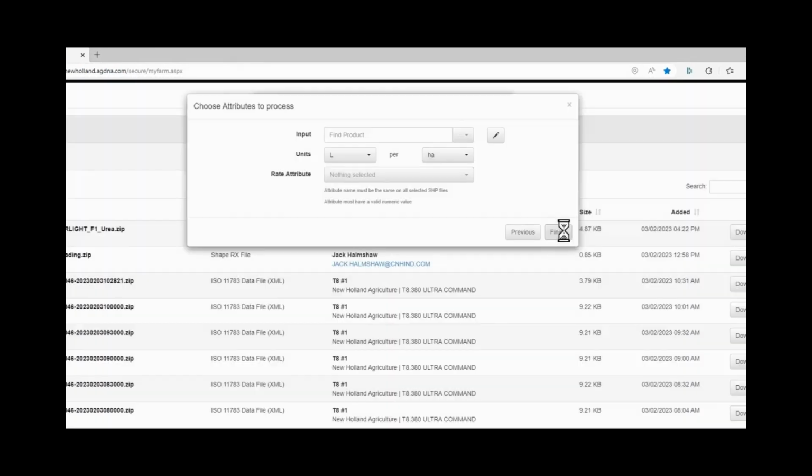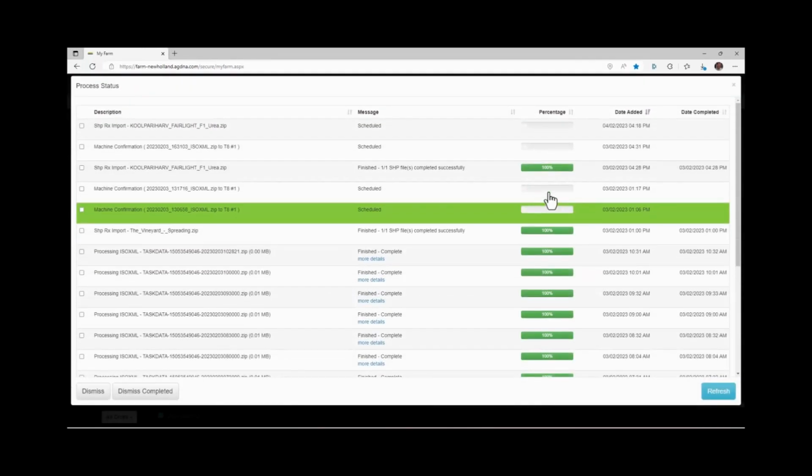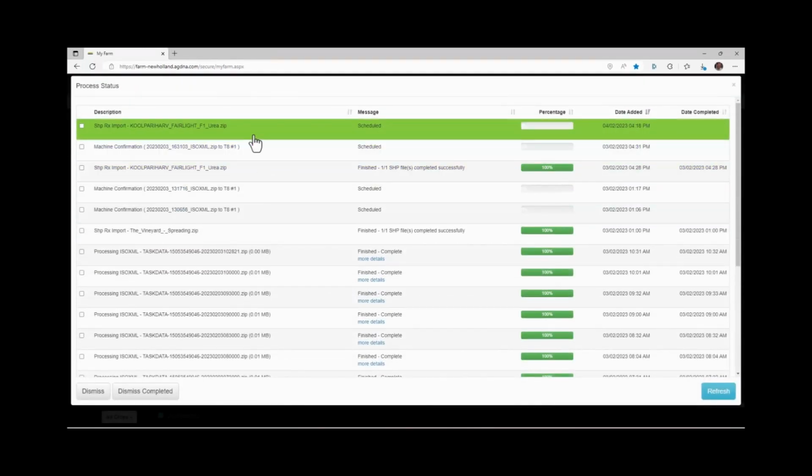We now go to next, and this is where we'll assign our products to it. So we'll drop down. We already have fertilizer added from previously. If you want to add another one, then click on the pencil. Our rate attribute is Urea. That came in from the map that was created on the Engage app, and so we're using the same attribute there and the same product. We'll go finish, and it is now processing to do that.